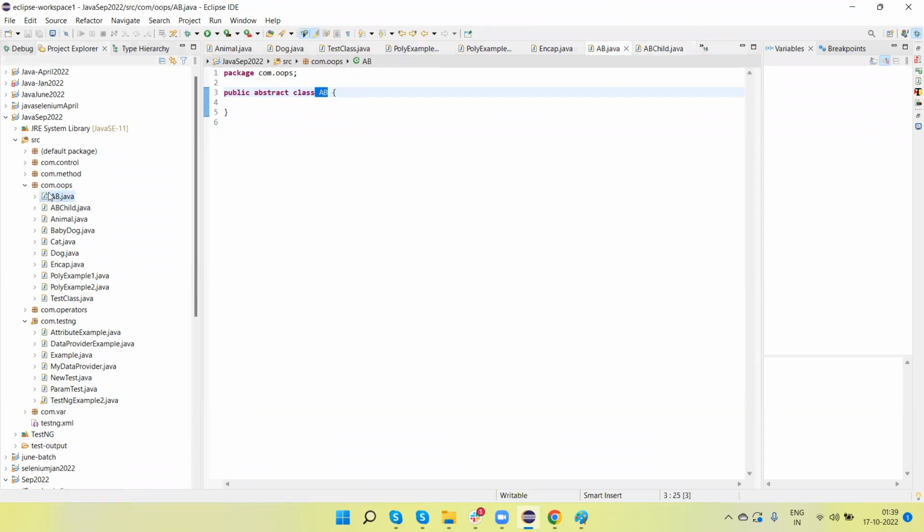So now AB child can extend the abstract class. You can see here an A symbol is added. Any class defined by using the abstract keyword is known as an abstract class. Can we create an object of an abstract class? No. Then how do we use it? By using inheritance. Like I created one child class and then I am using inheritance.